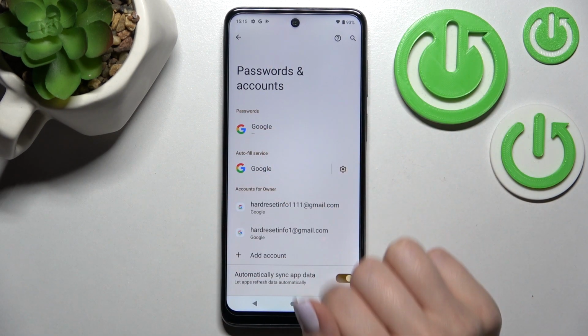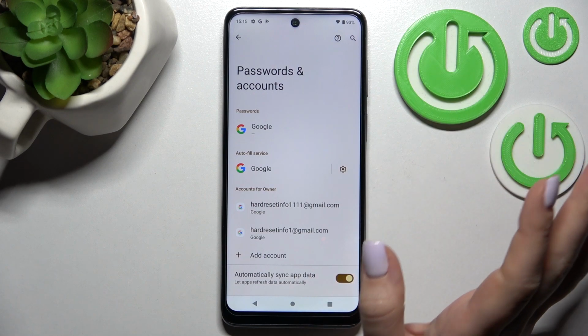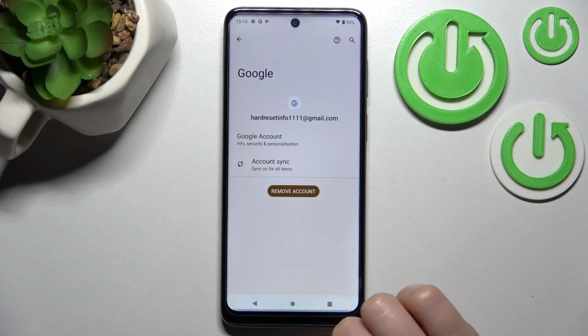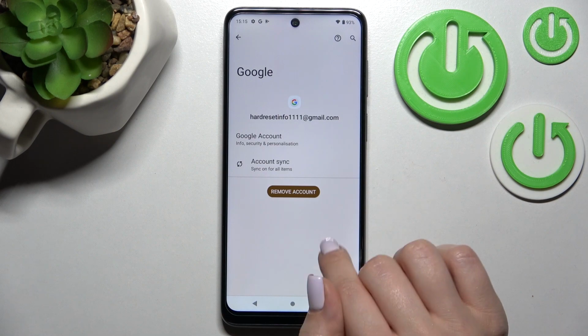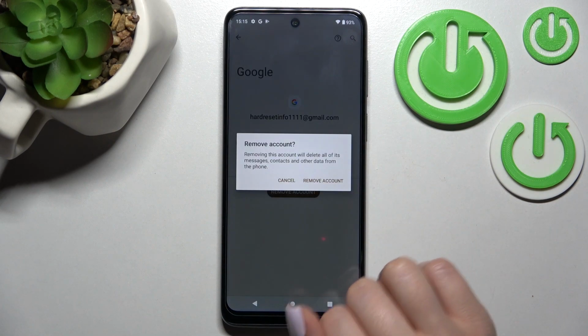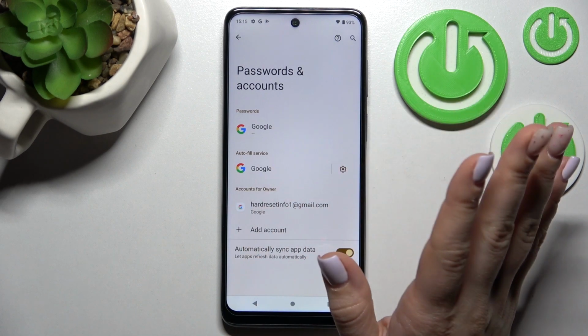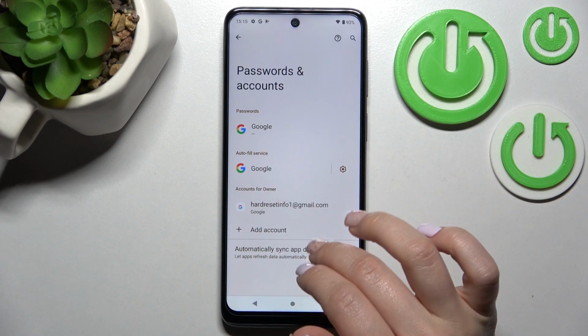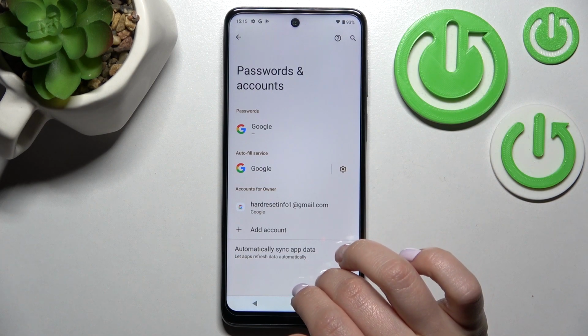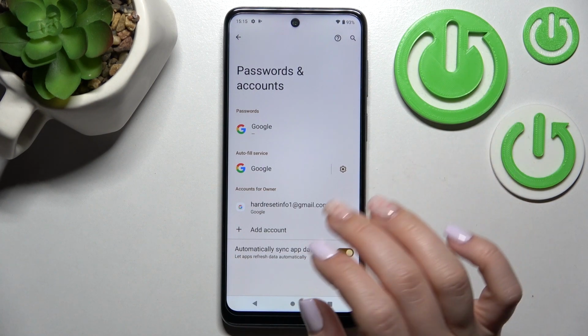You can see here these two accounts, and now, for example, to log out from one of them, for example from this first one, click here on top just to remove account. After that confirm your action by clicking remove account again, and now you can see that in Google account settings we stay only with one Gmail account.